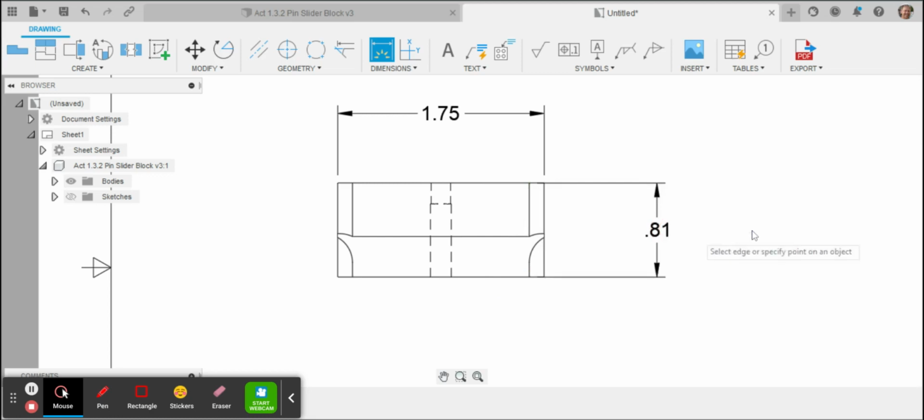We're asked to do the overall height. All right, 0.81. There we go. And then the height from the bottom up to the top edge, 0.38. All right, that looks good. So I got the front is done.